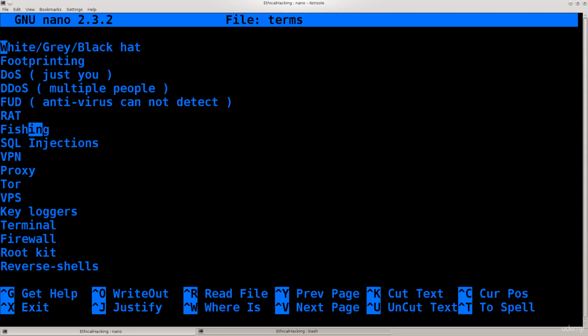But here I want to go a step further and tell you about SQL injections, VPNs, proxies, Tor, VPS, keyloggers, and so on and so forth. You will see how all these things will play a role later on throughout the course.